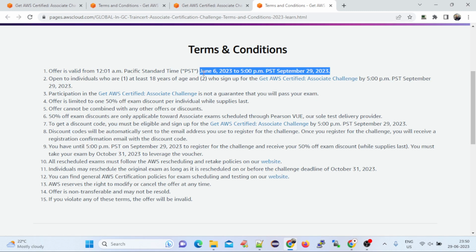This offer is limited to one 50% exam discount for individuals. So one person can opt for any one of the exams, as mentioned here, until the supply is lost. Limited to one. You can use that voucher code for that exam, and this offer cannot be combined with any other offers or discounts.